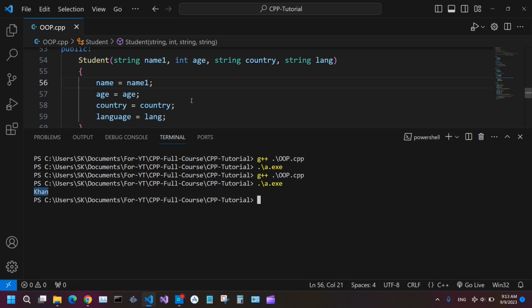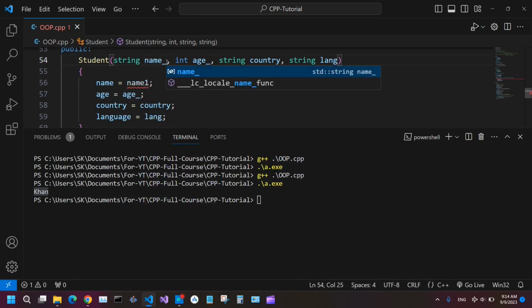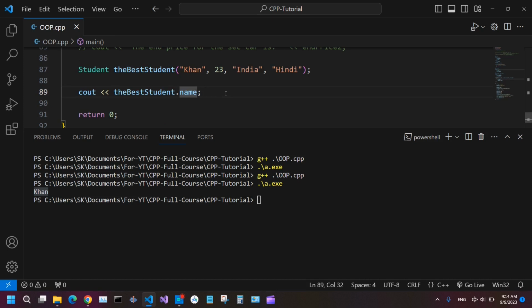So in C++, the name of parameters should not be the same as the name of your attributes. Let us add an underscore instead of the number. It is much better. Also for the country. The language is different, so it's okay. This way we can print all of it.